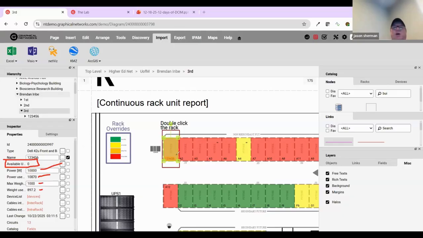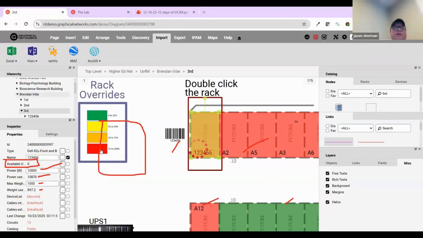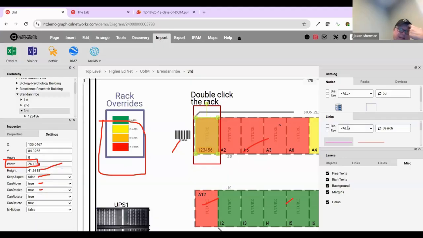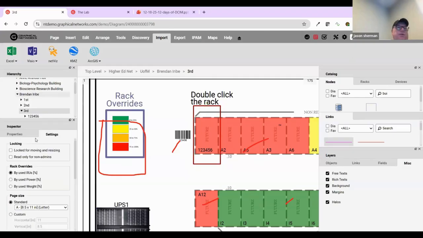I've got some different colors of cabinets you'll see here. These colors are, if you look at what's called the rack override, a sort of percentage breakdown of what that means, where at 75 to 100%, basically you've got a red cabinet, but 75 to 100% of what? Well, on the left-hand side, if we erase some of this stuff here, and I select the diagram, you're going to see settings, and I can see it based on rack utilization or power or weight, as the case may be. So rack override.